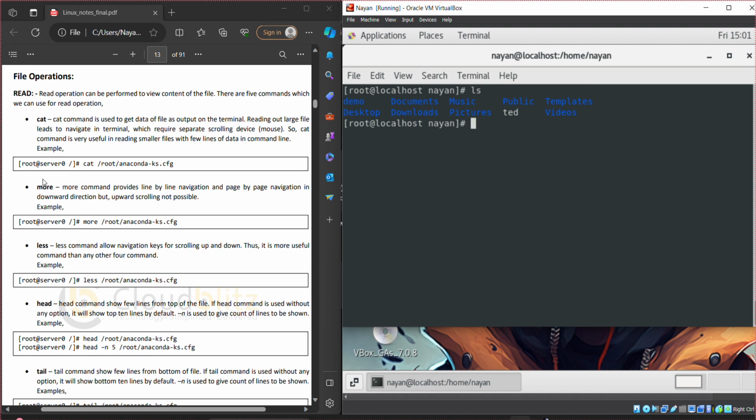Now, what is the use of the more command? The more command provides line by line navigation and page by page navigation in a downward direction, but upward scrolling is not possible. If we have much bigger data or text, here is one advantage: we view the data line by line. But one disadvantage, or drawback, is that we can't scroll up.